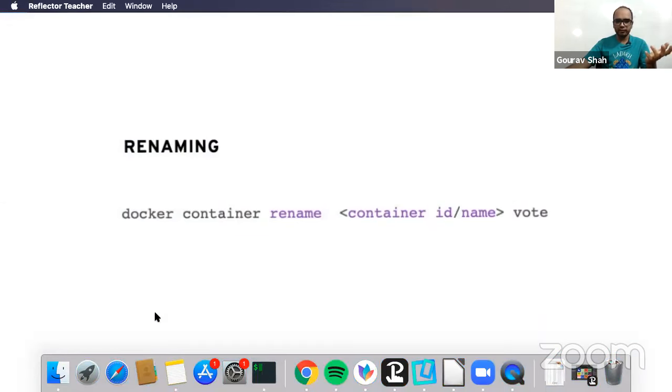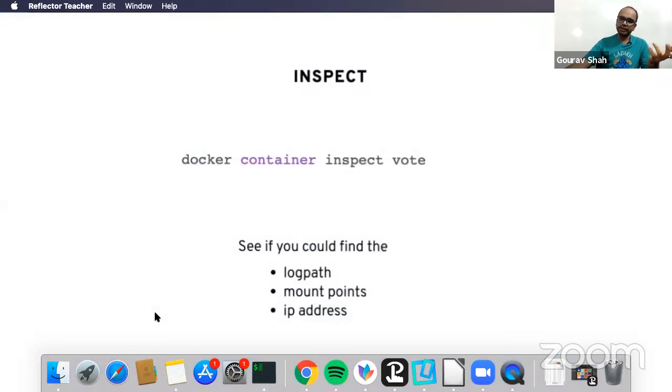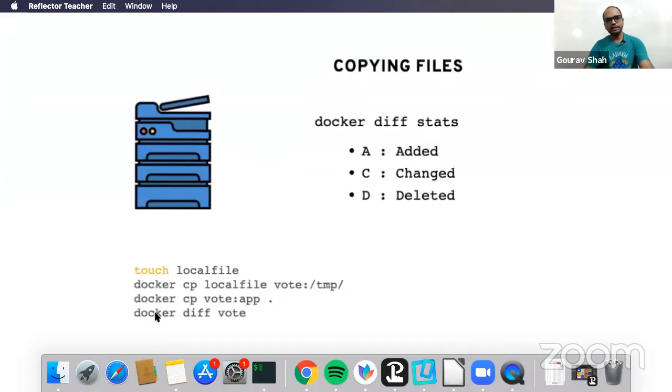Renaming the container, I have shown you. Inspecting the container, again, I've shown you this. So docker inspect or docker container inspect, if you want to be more specific, does that for you. Copying files, I'll just show you this.